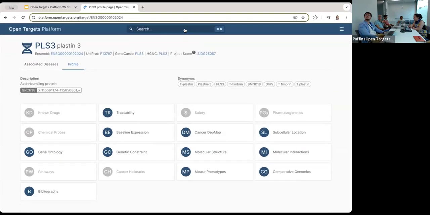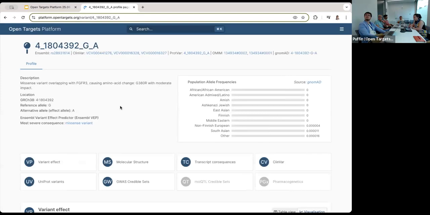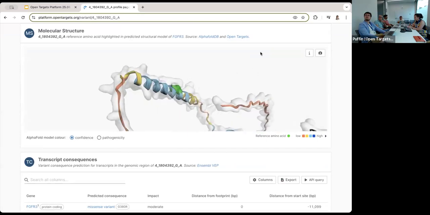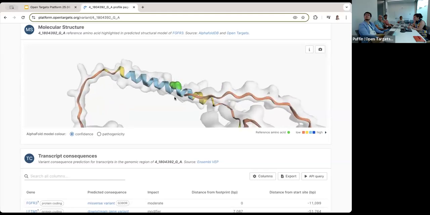So I'm going to find you a variant, and I had found this one earlier. So you have the same thing. You can click on molecular structure, and you can interact with the structure here. So you can kind of drag it, move it around, zoom in and out to see what you'd like to see.